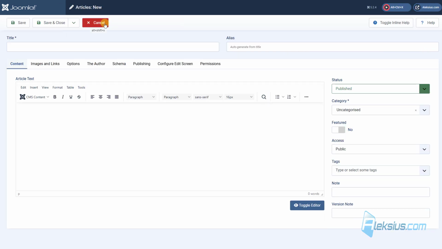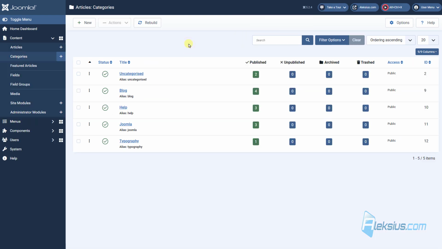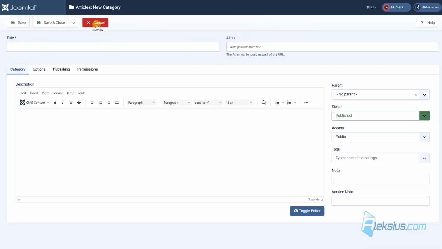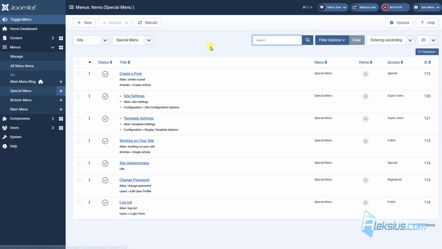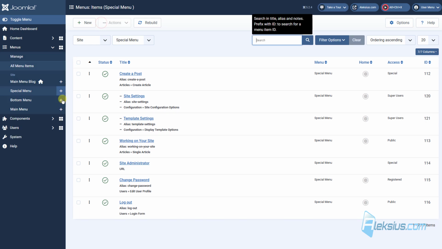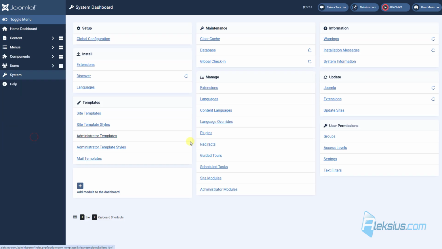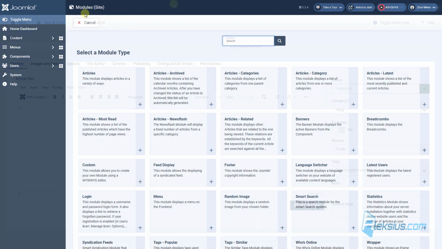And we can add a new article. Also in categories, Alt-Shift-N, and we can add a new category. For example, menus. Just use the same shortcut and you can create a new menu item. Also, it works, for example, with modules and so on.